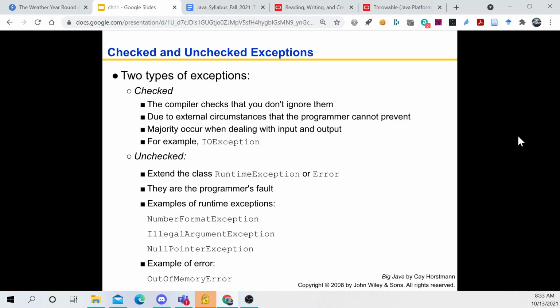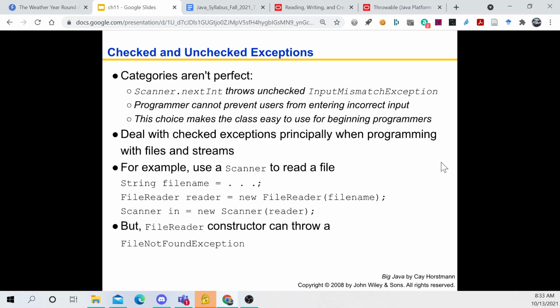So what are some runtime exceptions? Well, a NumberFormatException. We used parseInt before. You try to put the exclamation point in as an integer. No, that's a NumberFormatException. IllegalArgumentException: you try to send in negative money to a deposit. NullPointerException: you've got a string, but you don't give it a value, and you get a NullPointerException if you try to get a substring from it. And then an Error is just you're out of memory. There's nothing to do about that.